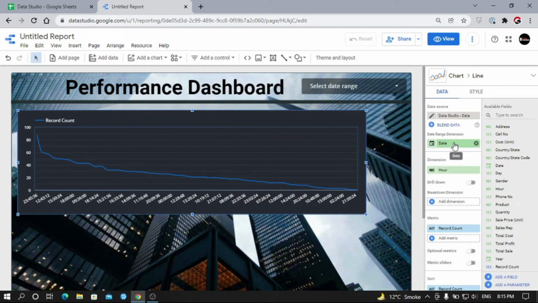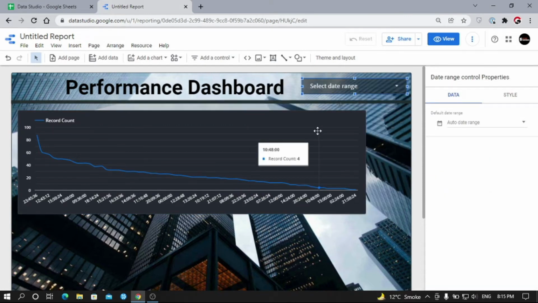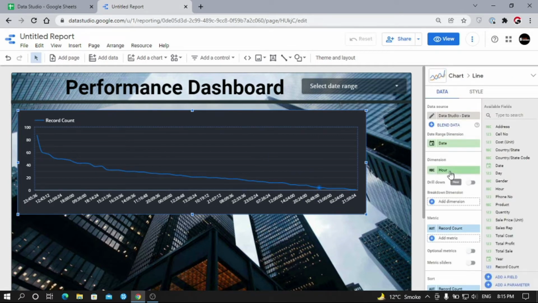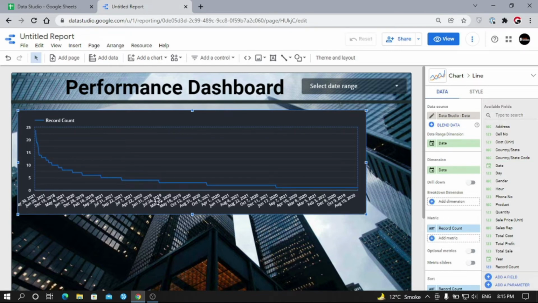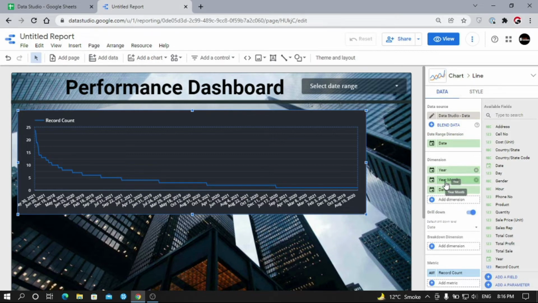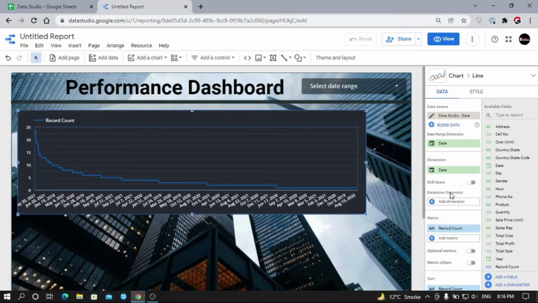Next option is date range dimension. This option is used to sync your Data Studio chart with the date range control. So this should always be a date. Next is dimension. This represents the x-axis of any Data Studio chart. And next is drill down. What does this mean? It means whether further information can be extracted. Like if you consider date, then date can be further drilled down to year and month. But if we consider product, then product cannot be drilled down further. Next is breakdown dimension, but we will come back to it after the discussion of metric.